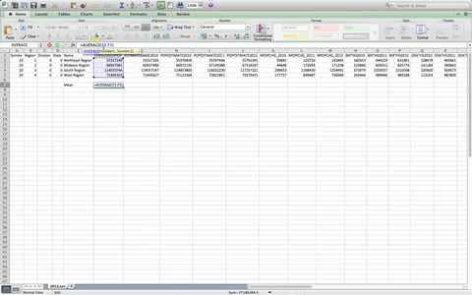These numbers, this F2, F colon F5, are the references for what cells in the spreadsheet are being used. So let me get out of there. So this is column F and rows 2, 3, 4, and 5. So F2 through F5.